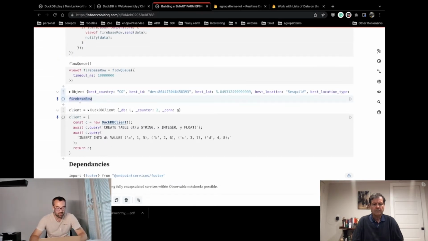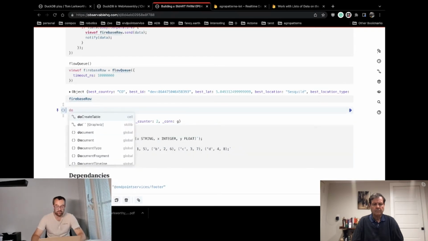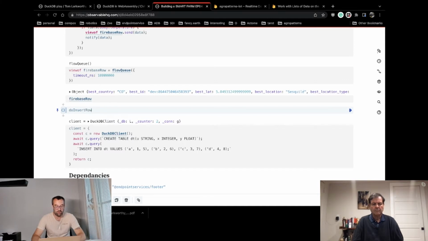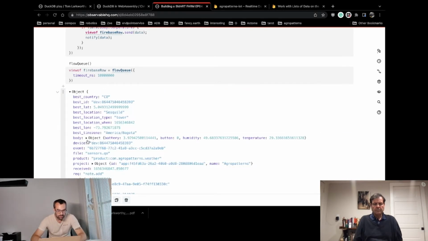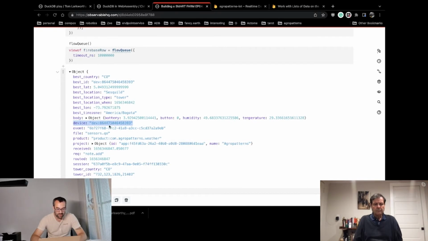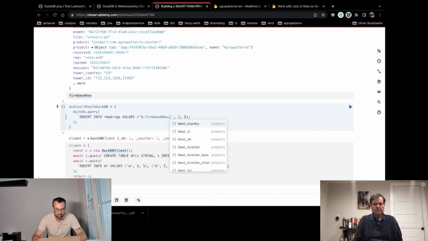Now, the next thing we want to do is to insert that Firebase row into our DuckDB client. So let's create another side effect based cell. Do insert row to duck. We called ours DuckDB. So we want to do insert into readings. We've only got one row. We called it the sensor name. Do we have the sensor name? Yeah, device. So the name is the device. We can use the Firebase row dot device.